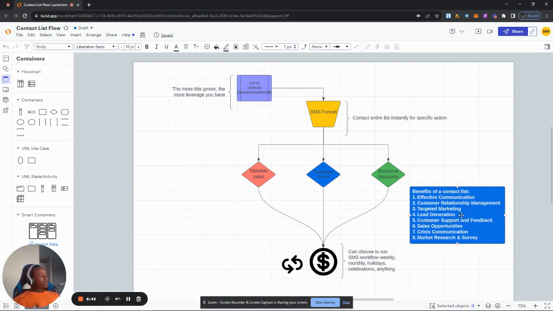You can request customer support and feedback, whether it's on a product or you can try to get more reviews for your company on Google. That's one of the common uses I use workflows for. You can use one for sales opportunity again. That's just building up on target marketing.